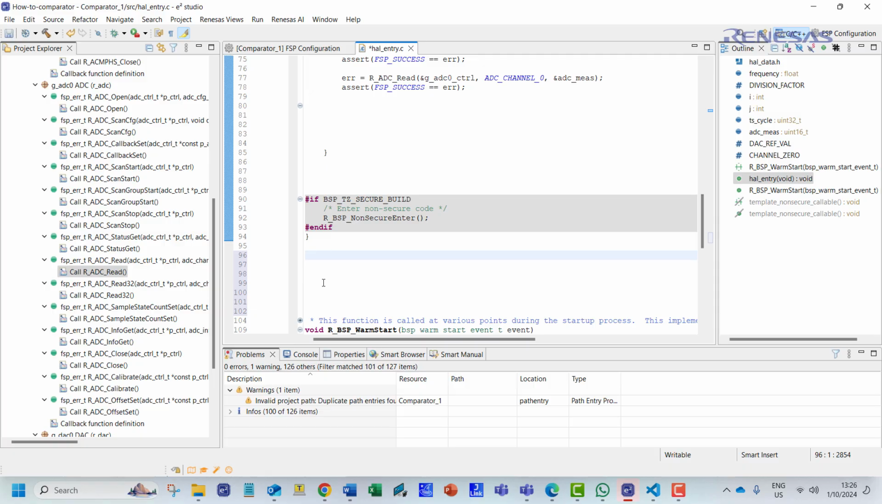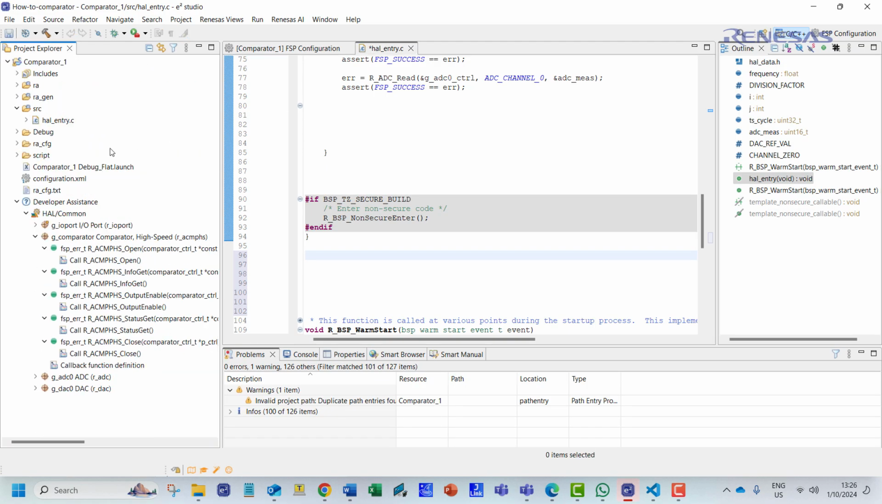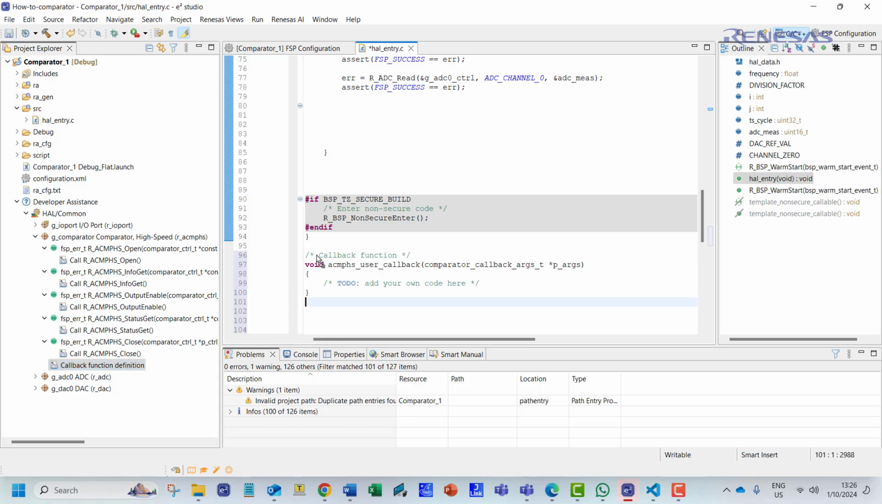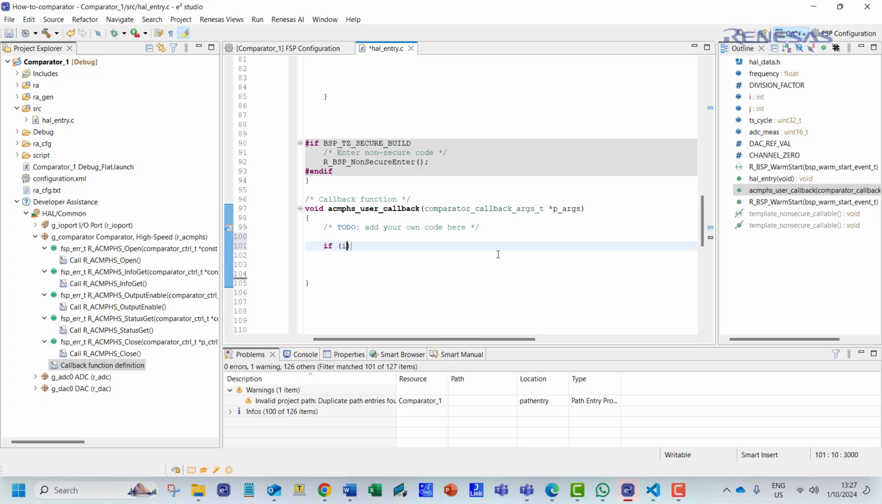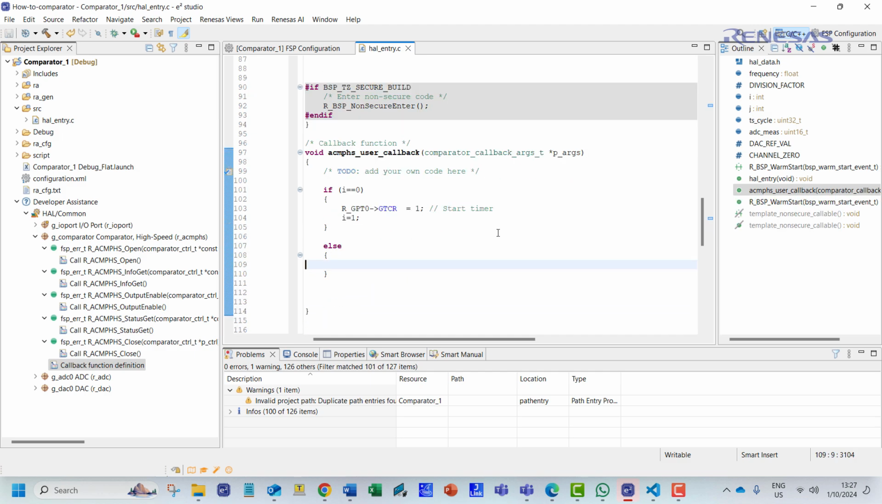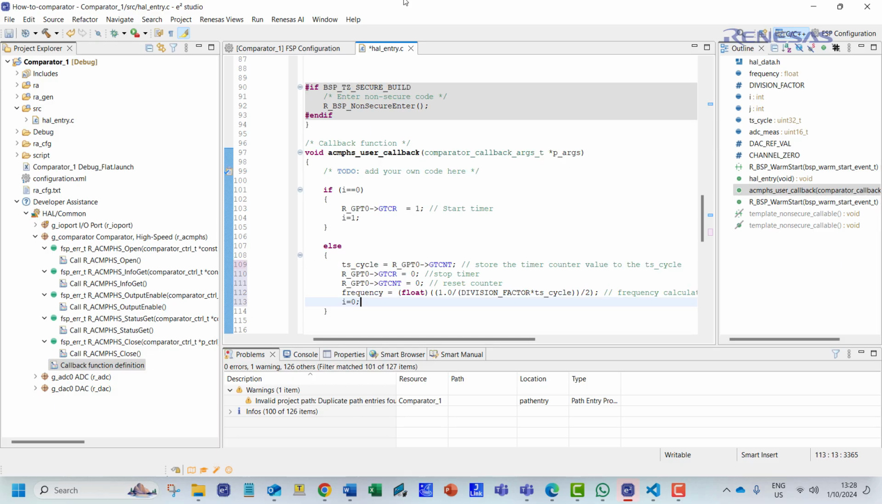The next step is to define the callback function for the comparator. We can insert the basic structure for the callback function from developer's assistance. We will start with the if statement that checks the value of i and starts the timer. In the next callback, the value of i is not 0, so it will acquire the timer counter as well as reset the timer. The frequency will also be calculated here. Basically, at every transition of the comparator state, which is when this callback is executed, the timer is reset, followed by a reading in the next transition, and the cycle goes on.